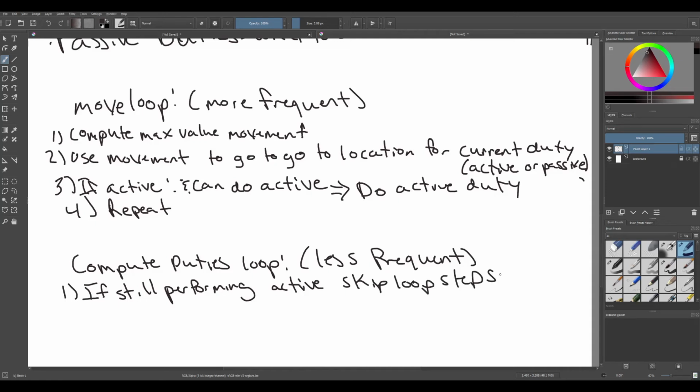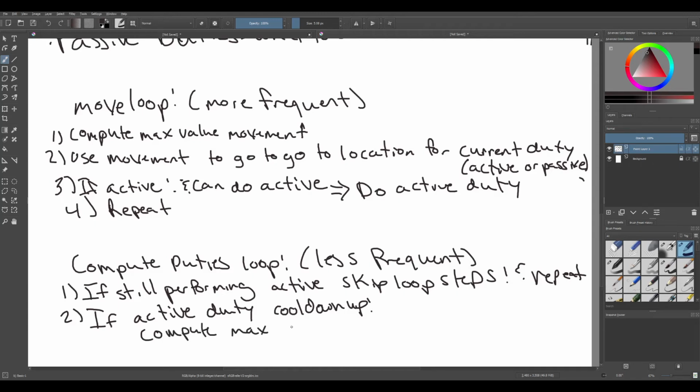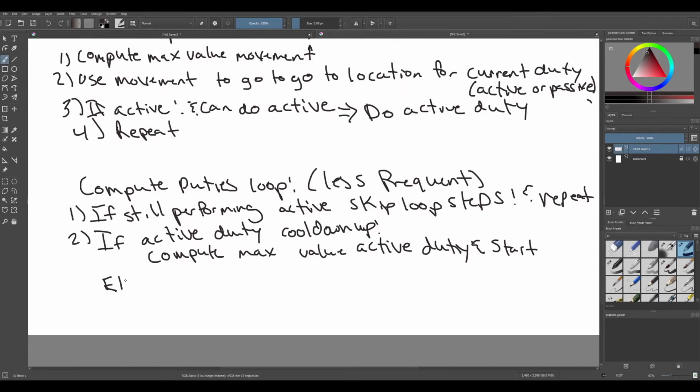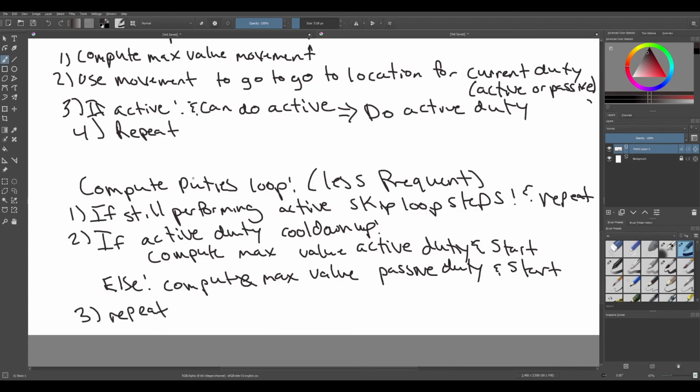So it'll just keep repeating until it's not doing an active duty at step 1, and then it'll eventually get to step 2, which first checks if it can do an active duty by seeing if the cooldown is up. And if it can perform another active duty, then it will compute the max value active duty and start it. And if it can't, then it'll just compute the max value passive duty and start that one. It will then repeat back at the top starting at 1 and repeat the process of making decisions.